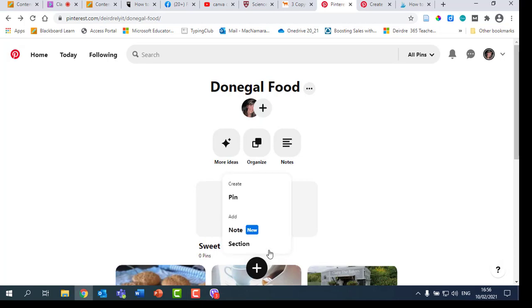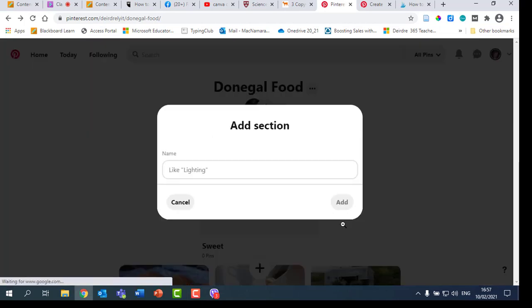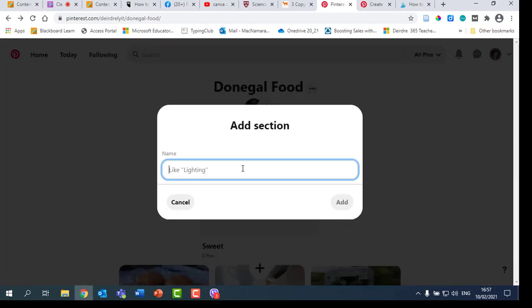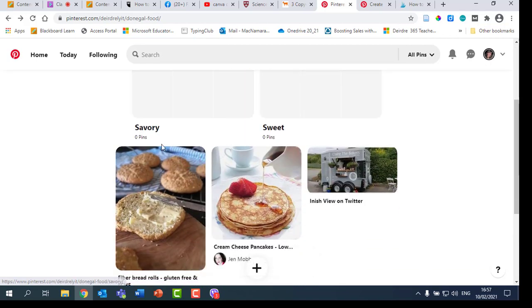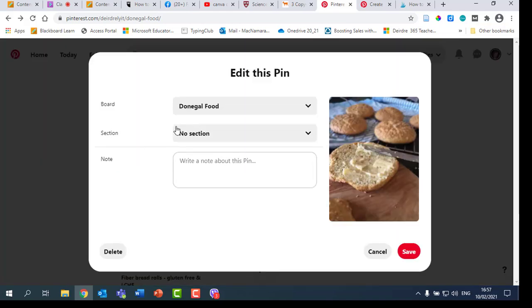To add another section, I click on the plus and click on section, and savoury, I think that's how you spell it, and add. Okay, so you can see the sweet and savoury sections don't have anything in it. If we wanted to edit this one here, I think that they are probably savoury, so I would click in here, choose a section, put them into the savoury section and save.